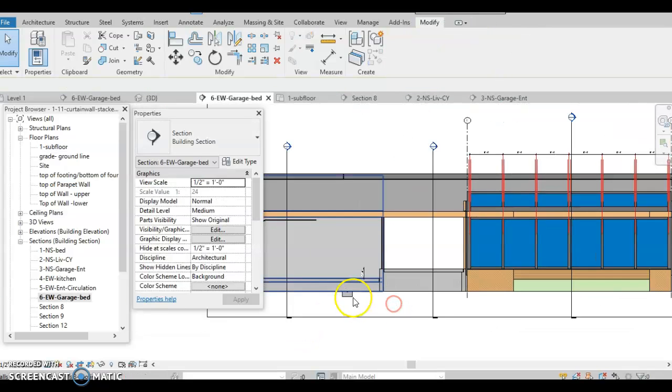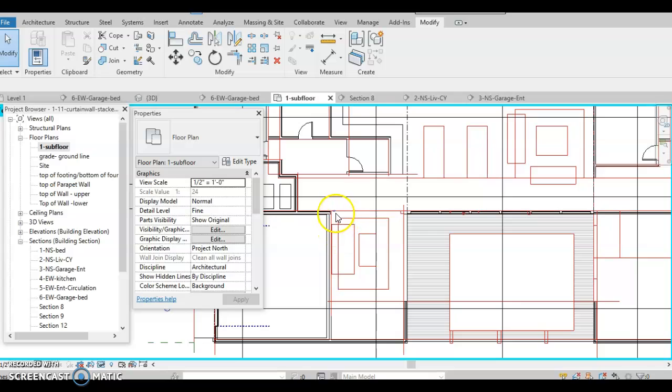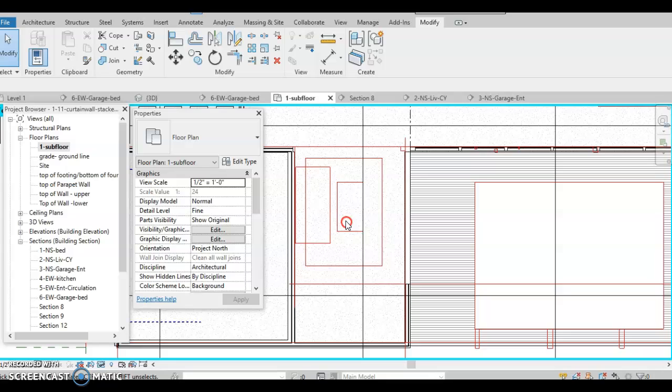Okay, so here's the garage to here. So we got rid of that wall. Let's backtrack to the floor plan. It's nice and clean. We got rid of the bottom of it. The top is there. So what we like to do is now add a curtain wall right over here.